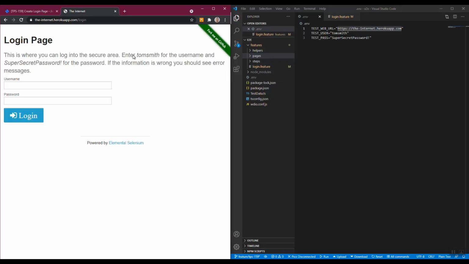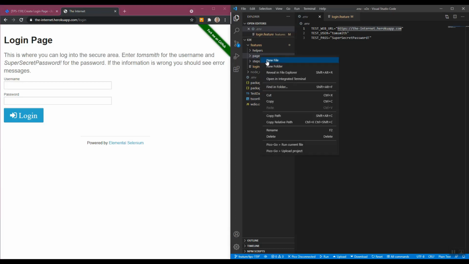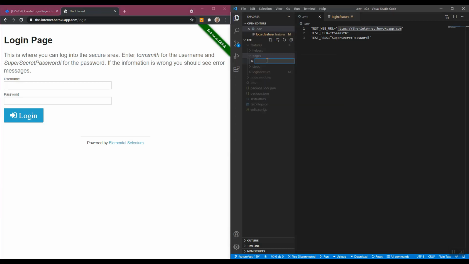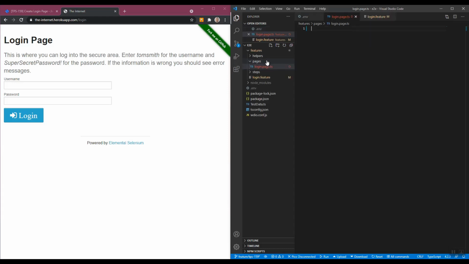So for this page, we're going to create what we call a page object model, which is an object that represents the page. I'm going to call this one the login.page.ts for TypeScript. So the first thing we want to do is import our test data.